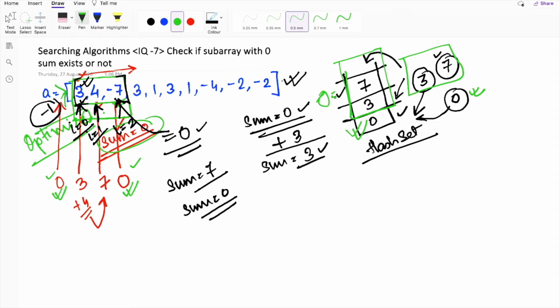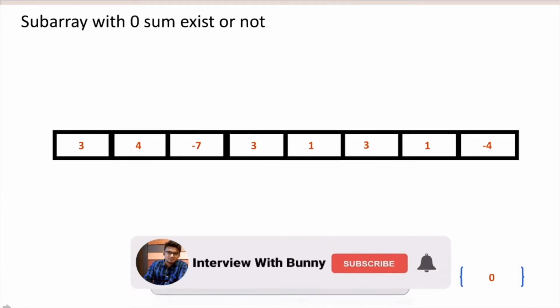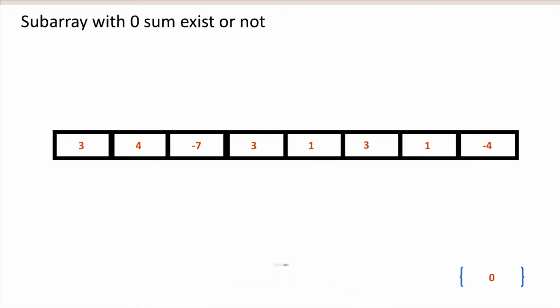So I hope the solution is quite clear and simple. Let's understand the solution in depth using our visual display board. Our problem statement says that within this given array, we need to find out one subarray which has a total summation value of 0, and we have to tell whether such a subarray with sum 0 exists within our array or not. So to solve this problem in the optimized way, we are using an external data structure, that is a hash set.